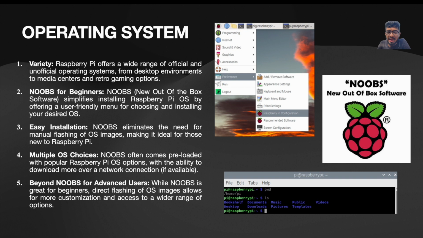As I told you, there are multiple OS choices. You can check Raspbian, or there are many operating systems which are under development and which can be used for future usage. And then beyond NOOBS, for advanced users, it means that you can directly connect a Linux system like Debian or any other of your choice.